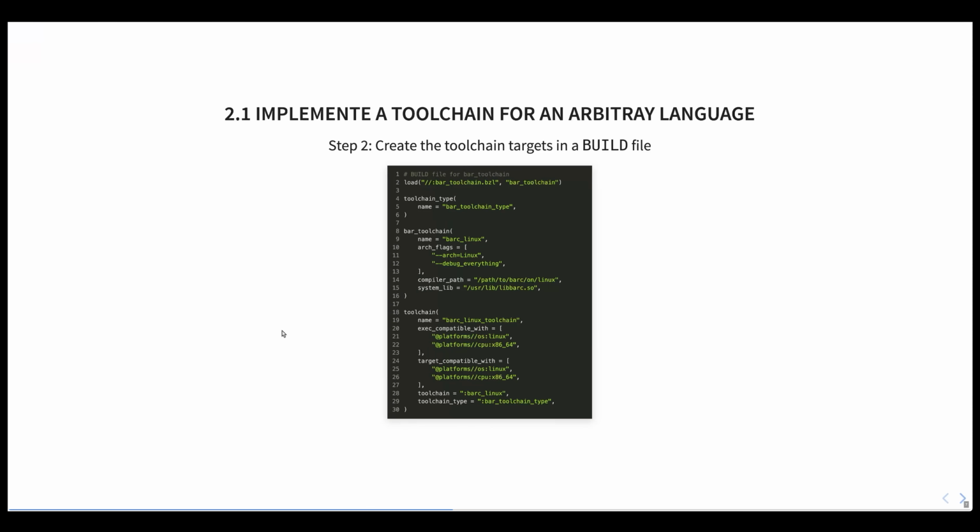The second step is to create the toolchain target in the build file. You need to declare the toolchain type, which serves as a tag for the specific toolchain. You need to create the target bar toolchain with the parameters of the building rule. And eventually, you need a toolchain target that refers to the toolchain type and bar toolchain above, with also the execution platform and target platform.